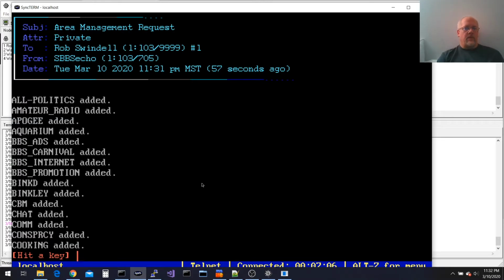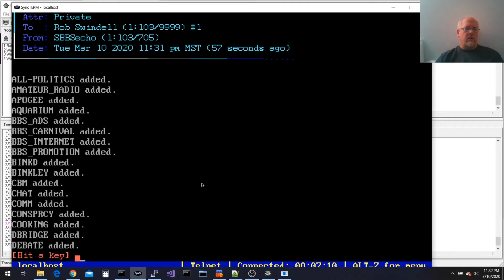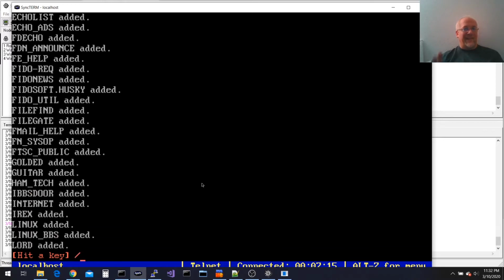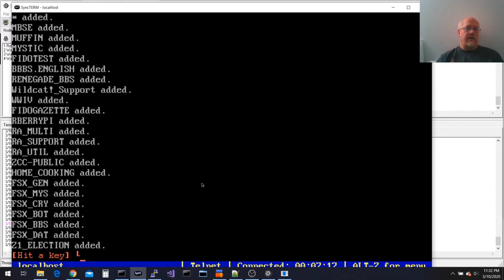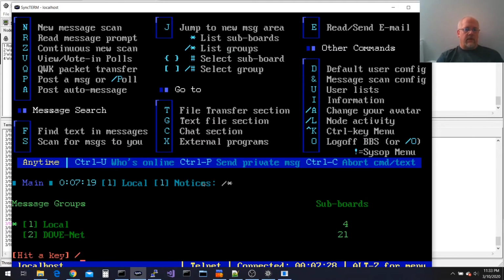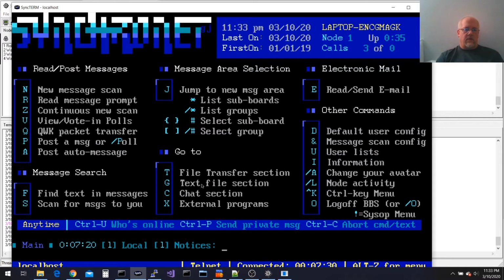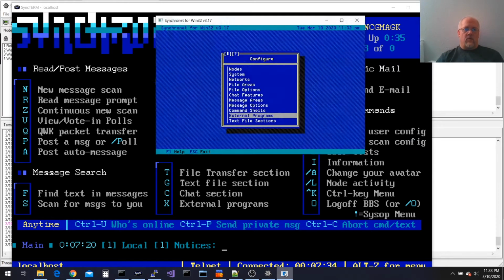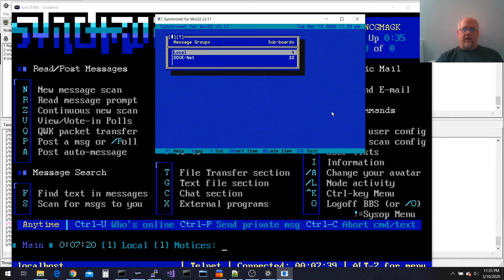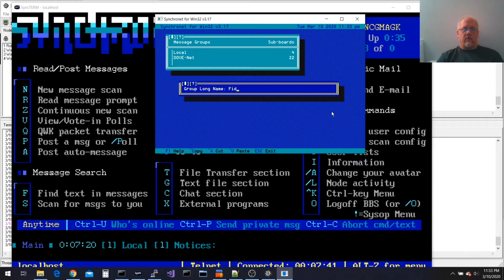All right. So this is a response to our area fix request net mail message. It's showing all the areas that were added or linked, really, but added to our configuration. Now, I don't have the areas here. Like I don't have FidoNet, any place to put those messages when they do finally come in. So you want to do that. You'll want to go to your message areas, create a FidoNet group.